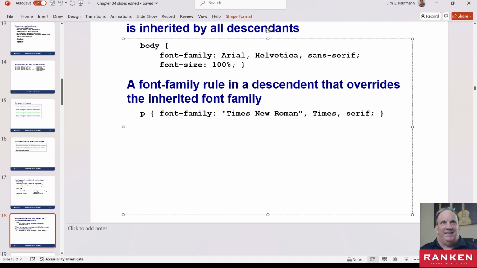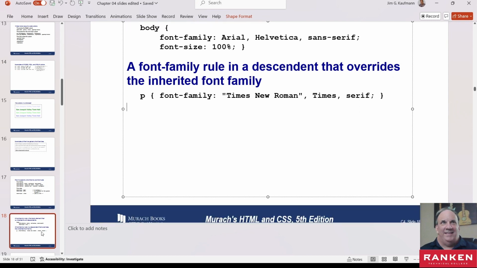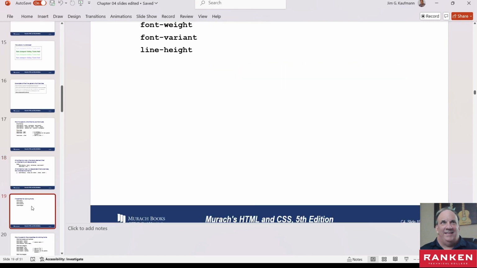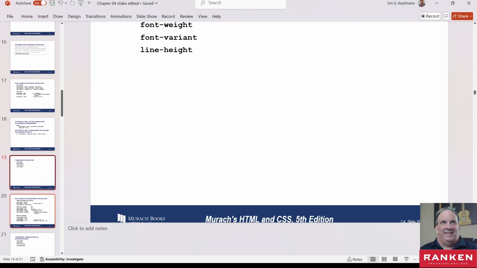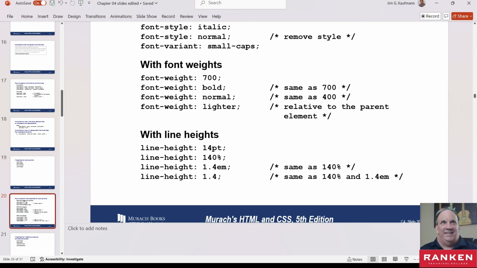Now, if you overwrite this, you can overwrite it at a certain level within your code. Here's an example of your P tag, which is your paragraph tag, overwriting to a different font family, right? Font weight, font variant, font line height. We'll go back in the editor and look at these a little bit more.